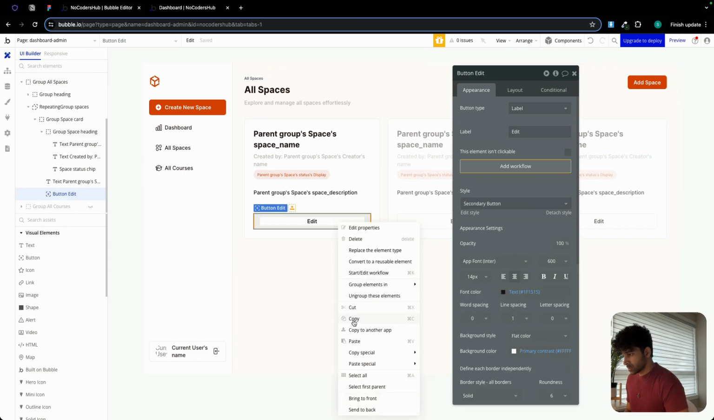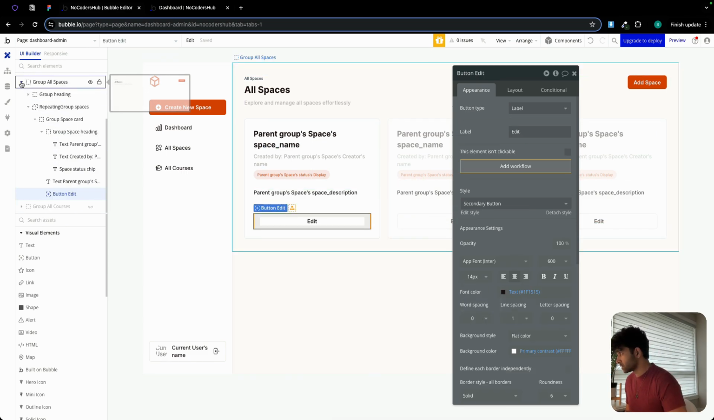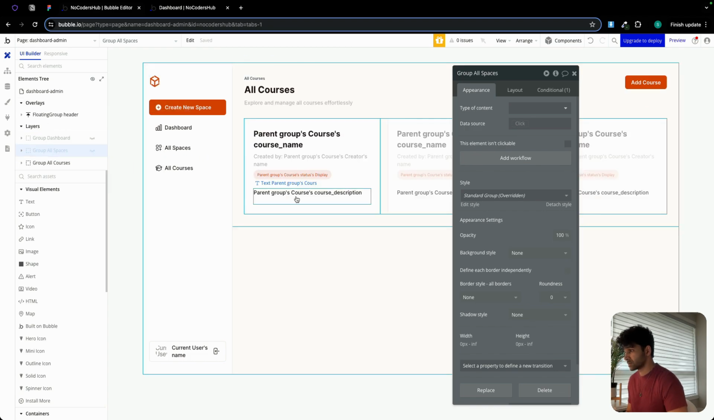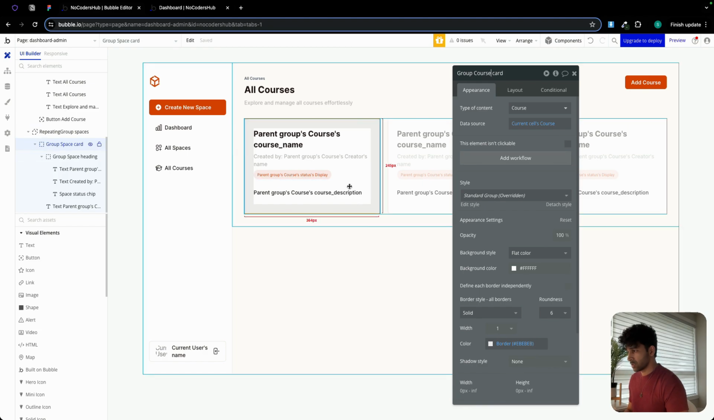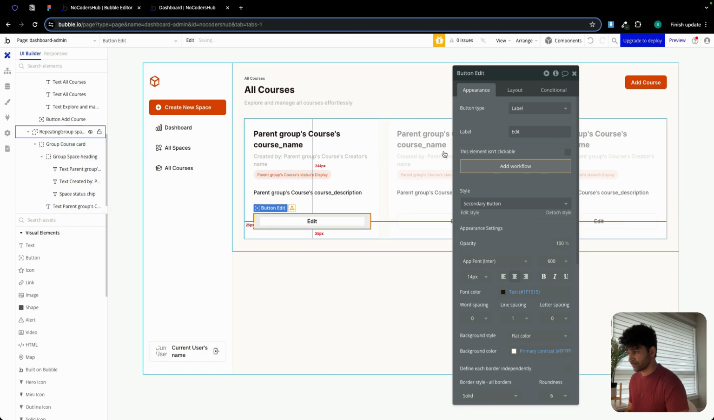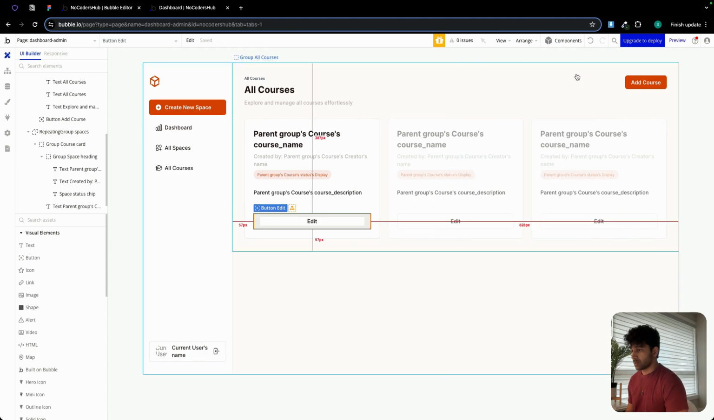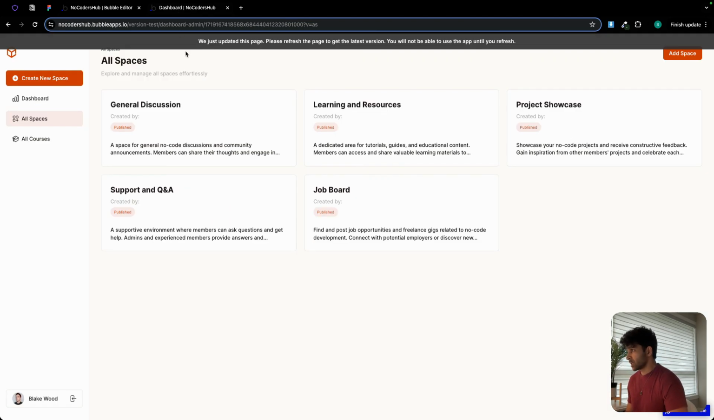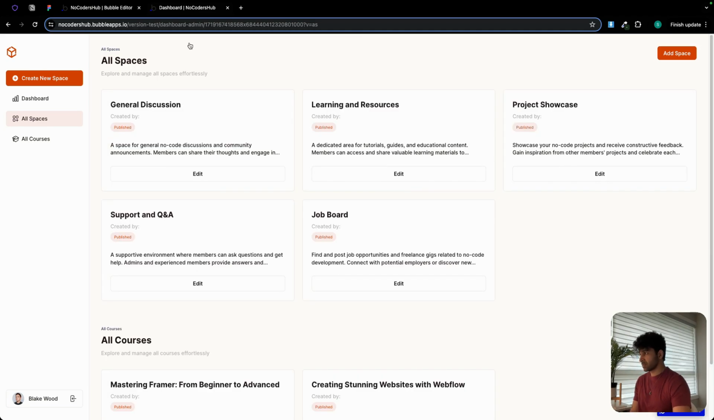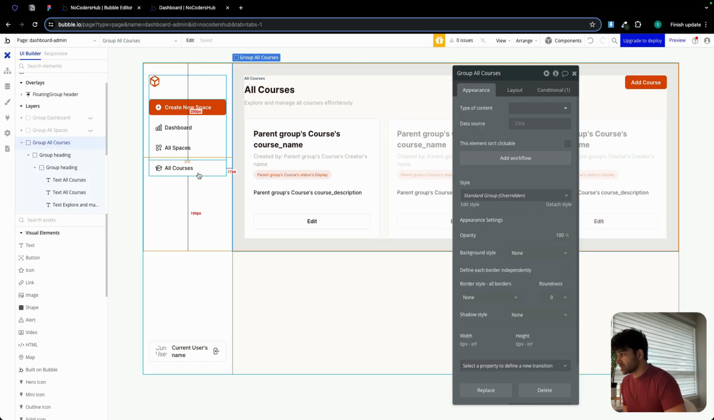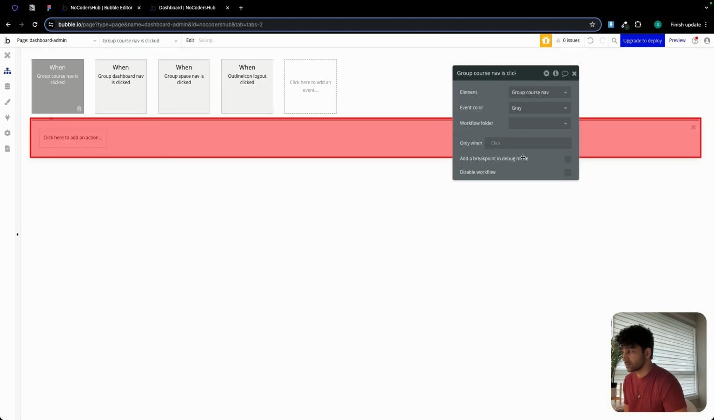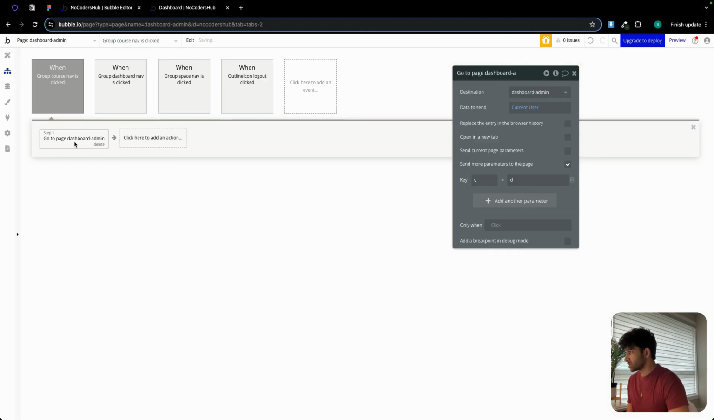I'm gonna copy this and do the same thing for group all course. Let's select, let's call this group course card. And I'm just gonna paste this over here. There we go. Now let's see how this looks. So again, just make sure you have added something in the back end. Oh, we forgot to set a few things.